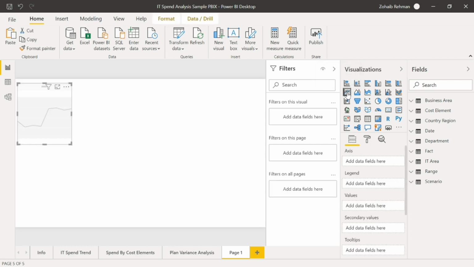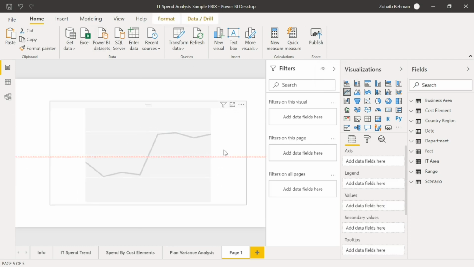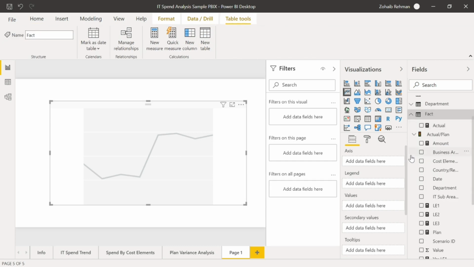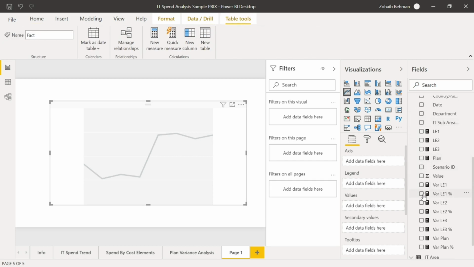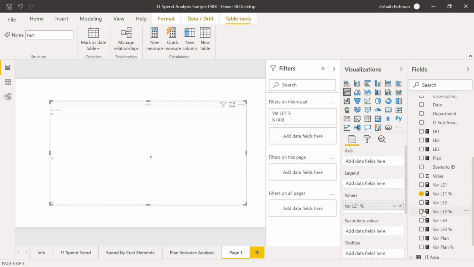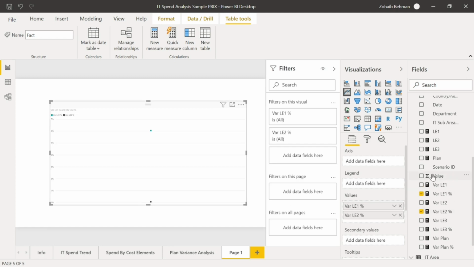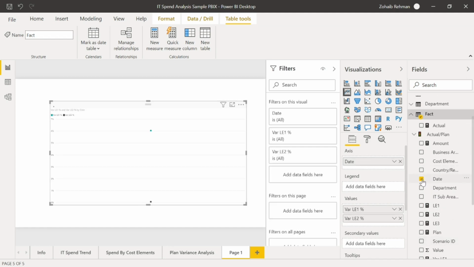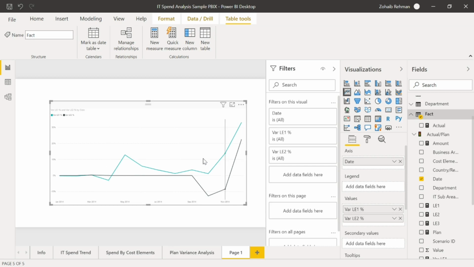So if I bring in a line chart here for you, I'm just going to expand that, and then I'm going to bring in some information. So what I'm going to do is bring in LE12 percentage and LE1 and LE2, and I'm going to put the data in there. As you can see, there are two lines on there, and it's giving me the variation for LE1 and LE2. And then I'm going to say, right, okay, I'm going to do the forecast.